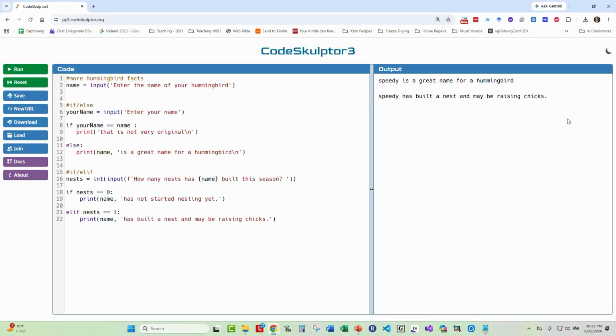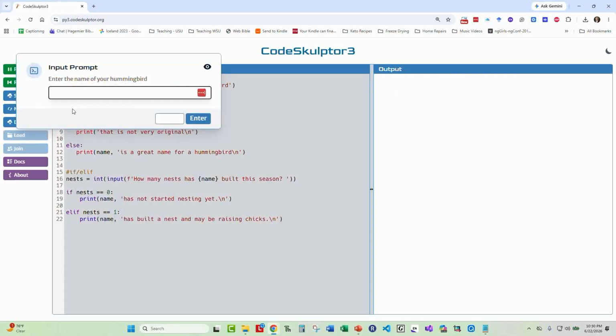I can add a condition to the if statement. I kind of like the way my output is separating these print statements. And so I'm going to put a couple of backslash n's inside of these print statements so that when I run it, Speedy and George, how many nests has Speedy built?